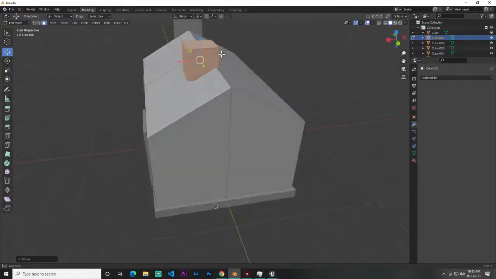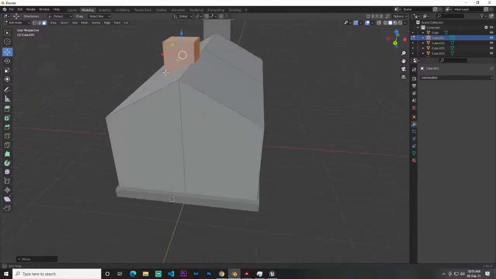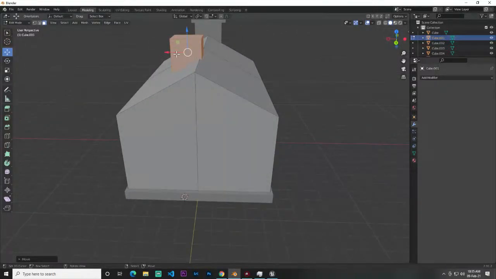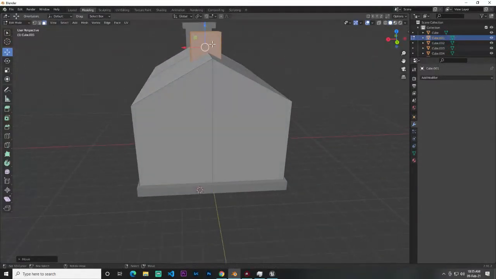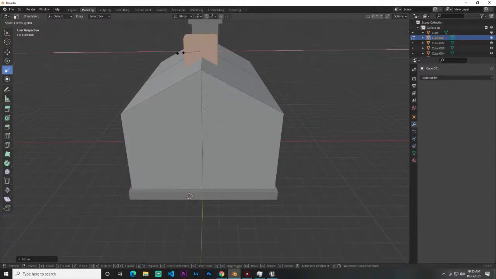So let's continue our game development or the house making. Okay. Now I will simply do this thing at the middle point. Just scale it.